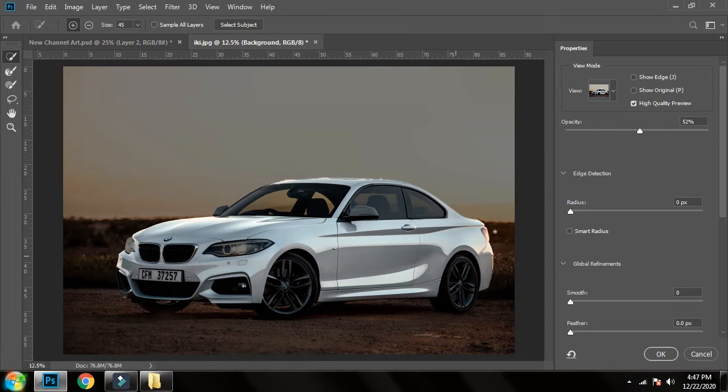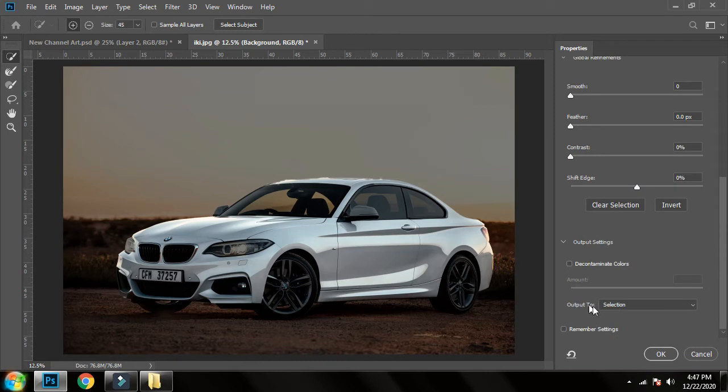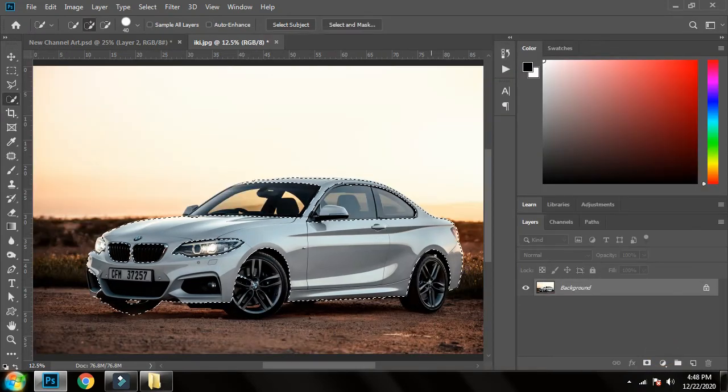So I'll press OK, but before that, keep this option output to selection. It will be layer mask as default, so you have to choose selection and then click on OK. So I have made the selection. You can see I have made a very nice selection here, and now I will change the color to black.